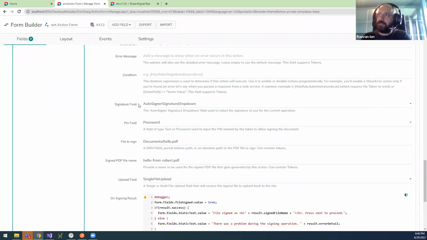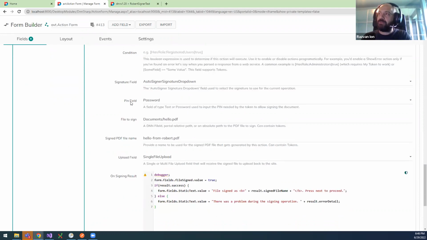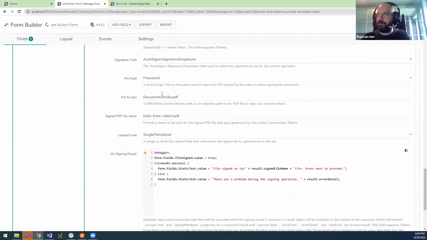So you need to select the signature field. This is the drop-down so that we know what signature the user actually wants to use to sign the document. Bear in mind that the user might have multiple signatures available and he wants to sign with a particular one. So anyway, you need to select from where it will get the signatures. This is the password, the PIN field. This is the file that you want to sign.